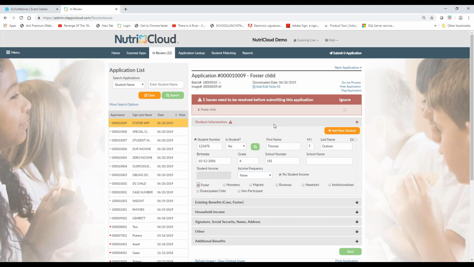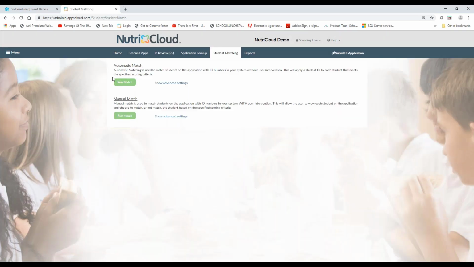So in that particular situation, you can go ahead and begin to address the issues on these applications as long as you click save on there. So for instance, if you have like we're going to address in just a moment, suspicious income application, you can go ahead and make that correction to that application and click save. And then when the student information updates and sends out that new student import out to your system, then you can actually go in and run a student match on that by going to the student matching section, running either an automatic match or a manual match there.